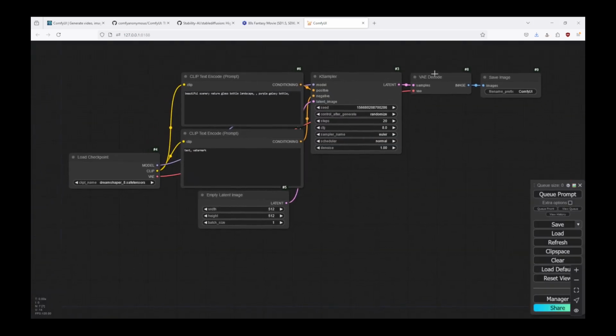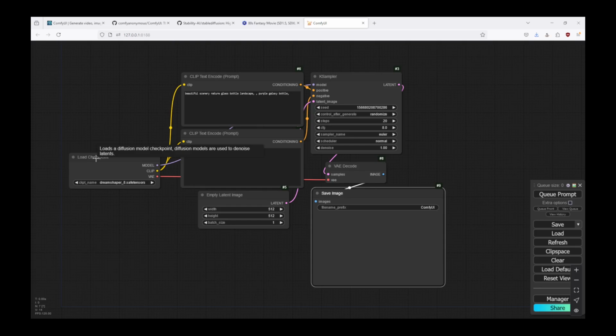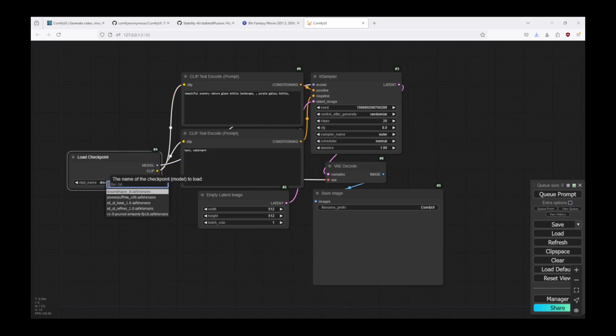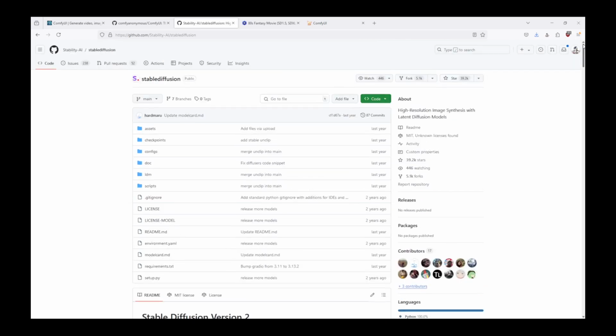So the first step, and an important one of any workflow, obviously, is to load a model. All right, so it loads a diffusion model checkpoint. Diffusion models are used to denoise latents. So let's go into the different models. We have different kinds of models. Basically, we're speaking about Stable Diffusion. Stable Diffusion, let's say, is the technique and the family of open models that you can use or you can fine-tune to fit your own needs.